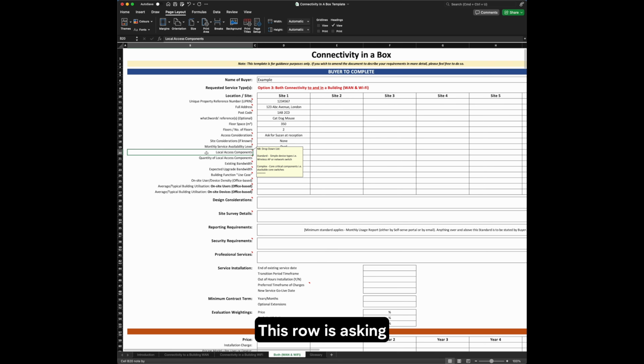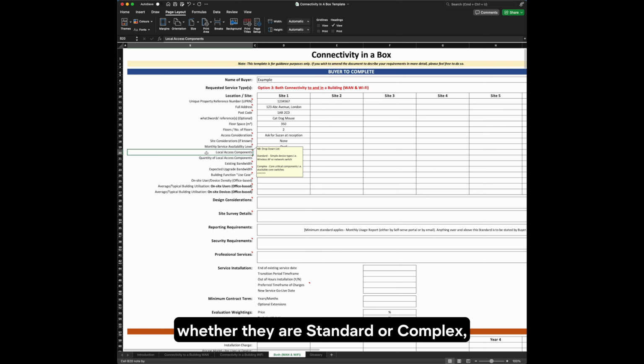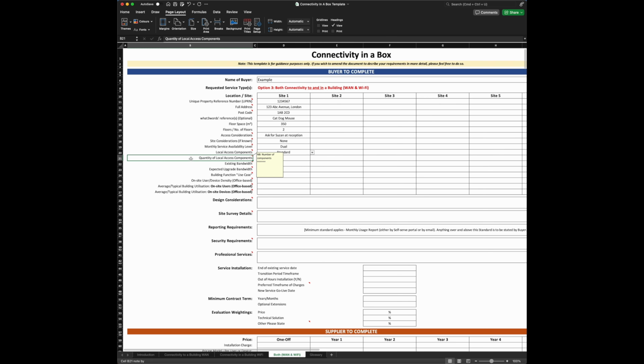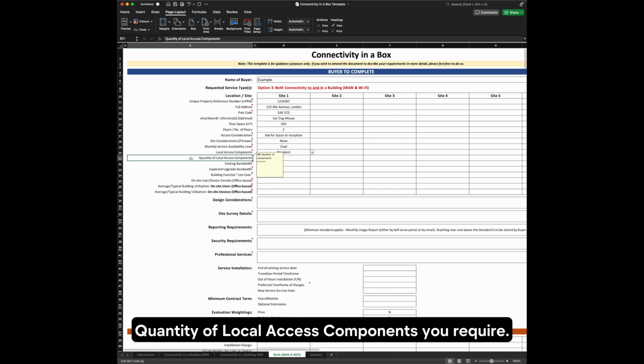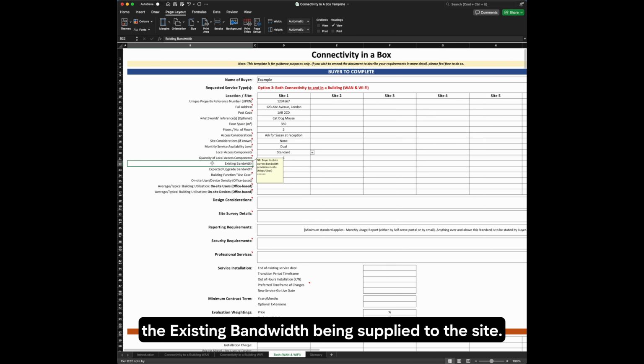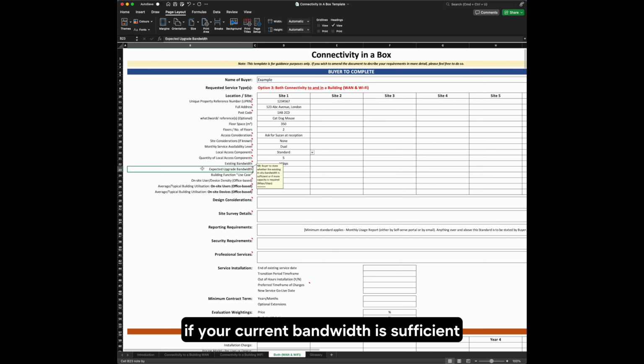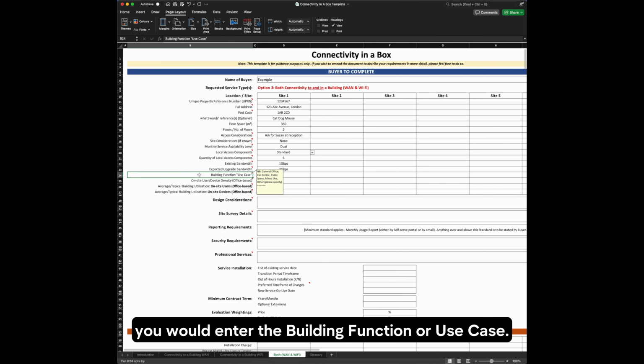This row is asking for what type of local access components you require, whether they are standard or complex, with an explanation given for each type. In this row, please enter the quantity of local access components you require. Here you would enter the existing bandwidth being supplied to the site. If this is a new site with no existing connections, please enter 0. In this row, you would enter if your current bandwidth is sufficient or you would like the capacity to be upgraded.